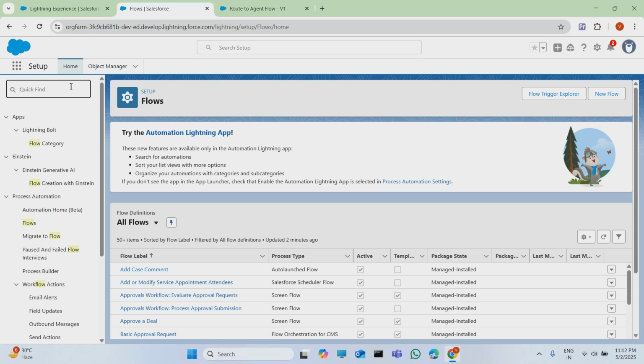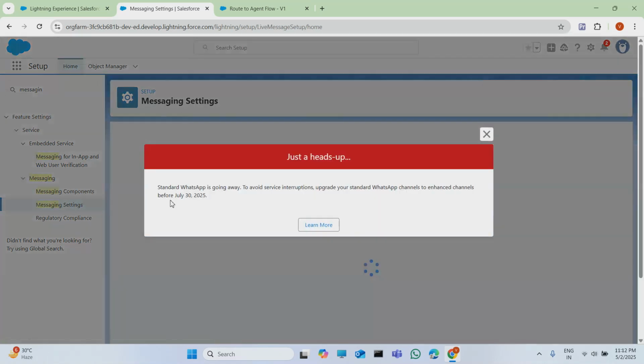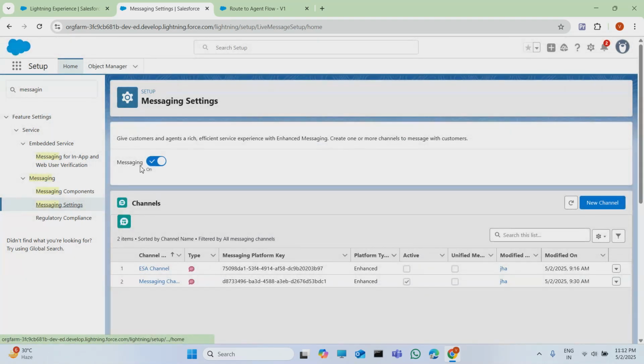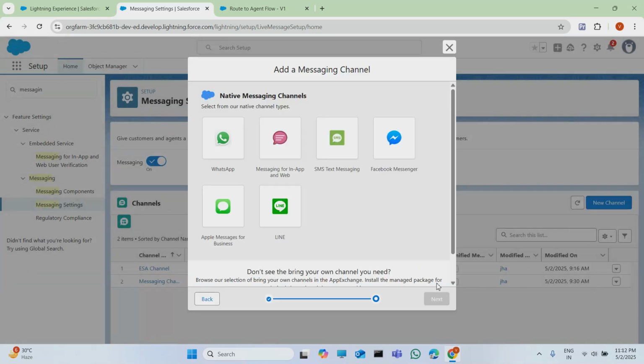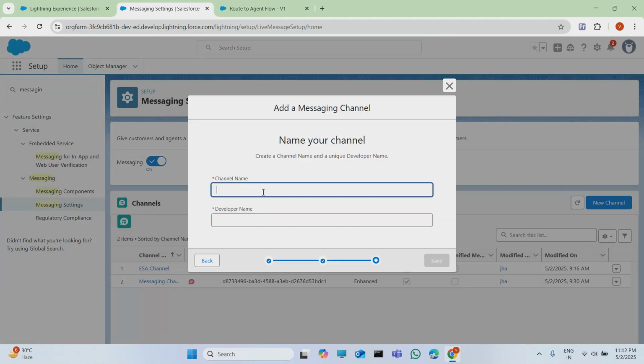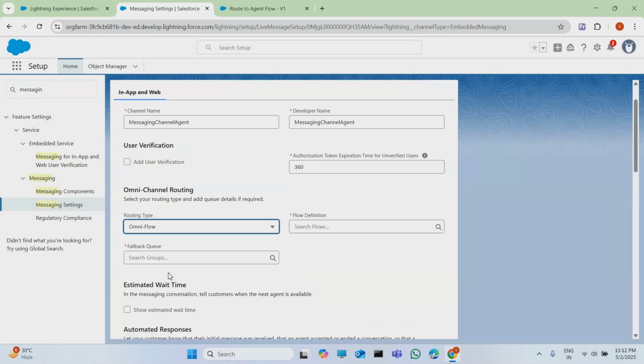Just go to the messaging setting. In the messaging setting, you have to enable the messaging toggle and create the channel for the community site. So just start, choose messaging for in-app and web, and here you can give the name of the channel, messaging channel for agent. Just save it. Here you have to choose the flow you created earlier, that is the omni-channel flow named route to agent flow, that one.